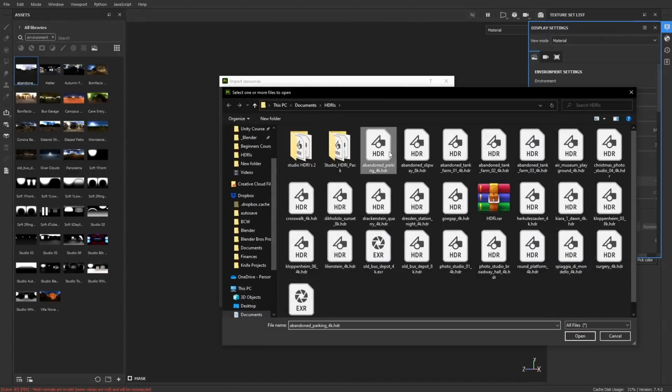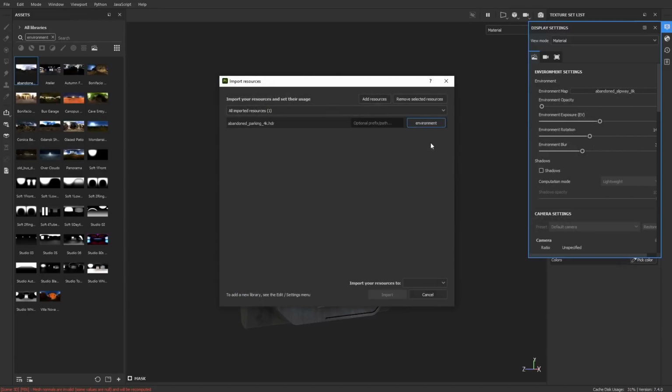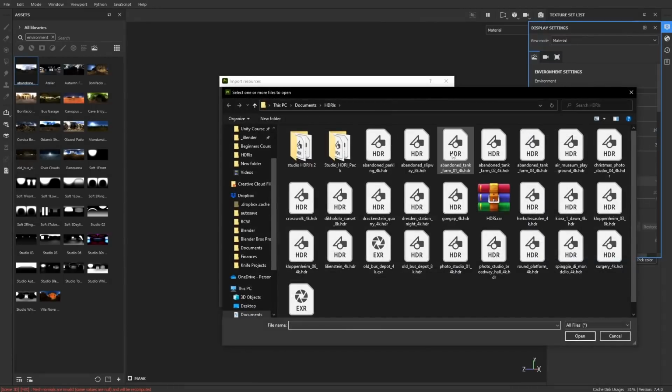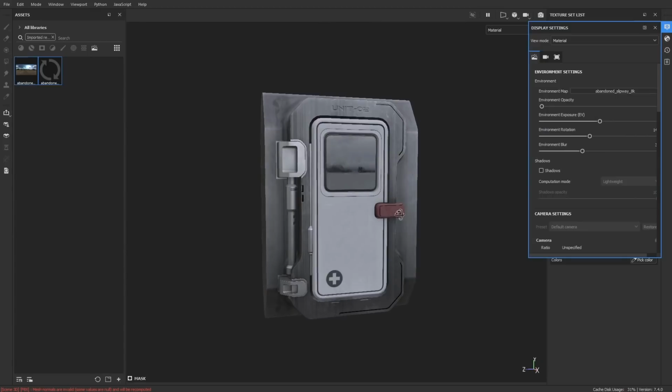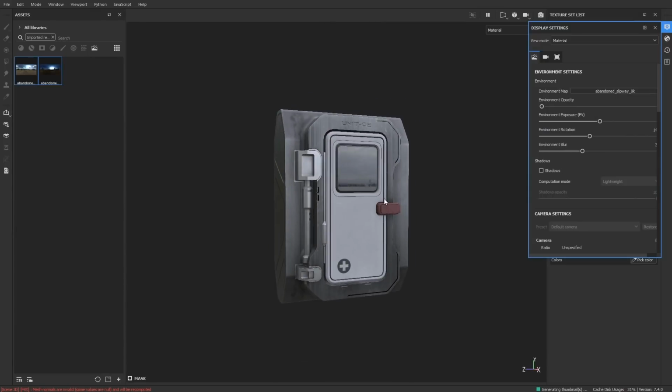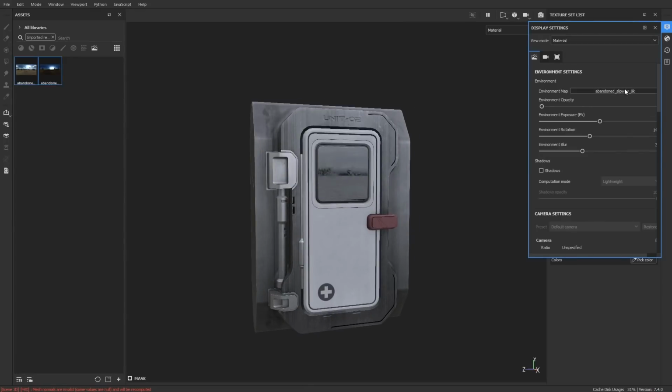You could also try maybe this abandoned parking. Do that as an environment, and then maybe this abandoned tank farm. I found these are pretty cool, and this could be for the project. And just play with HDRIs. It's hard to say that quickly. Just play with these and see what you like.